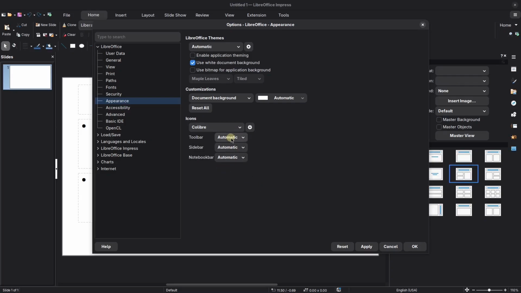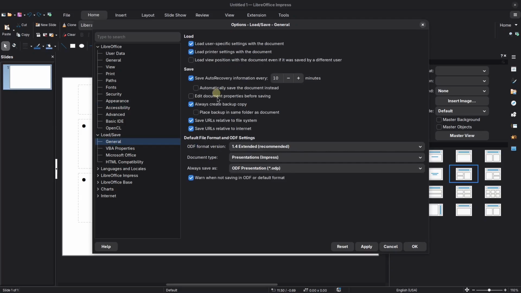We can also change the size of the icons within the toolbar, the sidebar, and the notebook bar, which is the tabbed interface. In case you don't see all the icons fitting in properly, you can update and change some of these default settings. Beyond this, if you go into the Load and Save section, we can update what kind of file format should be the default when we are saving.